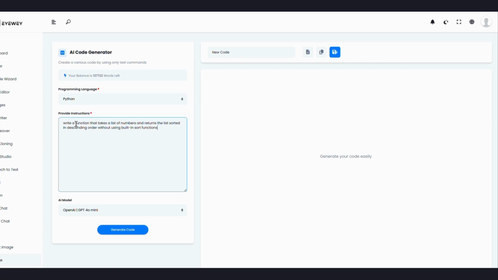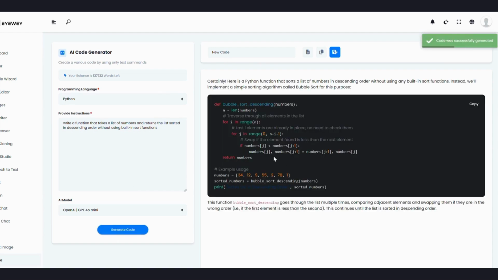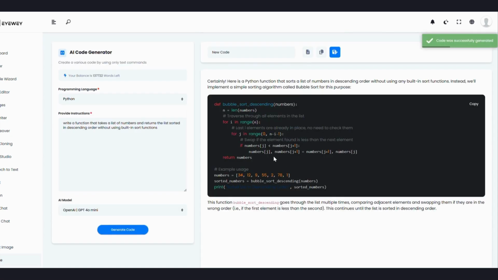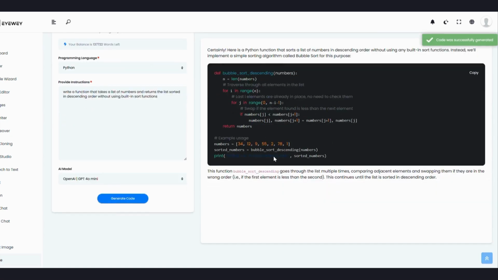Next, choose your AI model available to tailor the generation process according to your needs and preferences. When you're ready, click Generate Code. Instantly, the AI will process your instructions and return working code, crafted specifically based on your description. This feature not only saves time, but also accelerates your development process, helping you focus on building and innovating.